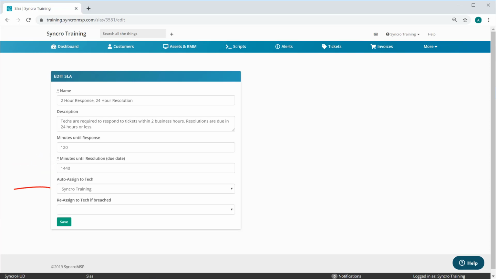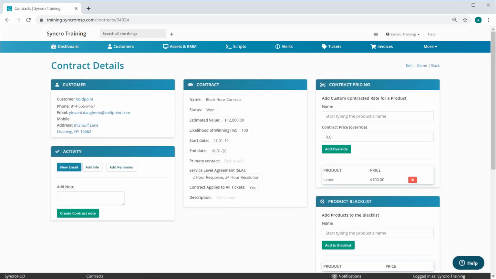You can also automatically assign any of your techs to this customer's tickets, which is nice if it's a very large customer that has their own dedicated tech within your company or requires a higher tier tech than most other customers. You can also choose to escalate tickets that breach your SLA, meaning your techs haven't responded to resolve the ticket in the required amount of time. Once you have your SLA configured, you can then add it to any number of contracts here. This ensures that all tickets open for this customer will adhere to this designated SLA.